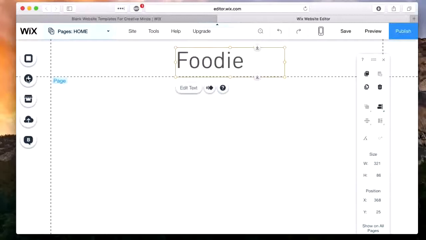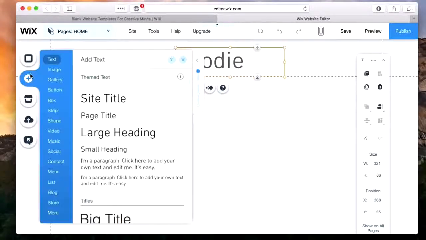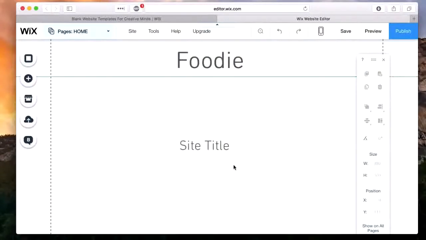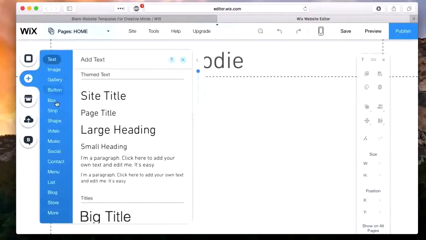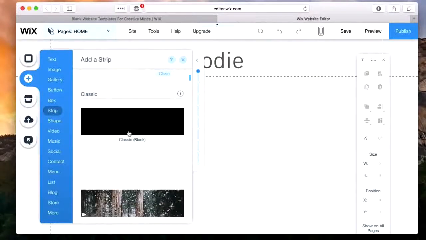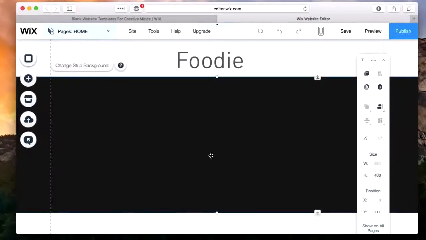And from there, let's go ahead and start adding on other elements. So I'm going to click on the add button here. Like I mentioned earlier, it looks like I accidentally dropped in some text here, so no problem. I click on it, delete it, go back here, and let's drop in a strip. I want a strip, so I'm going to use a classic black strip here to focus the main part of the content that I want viewed.